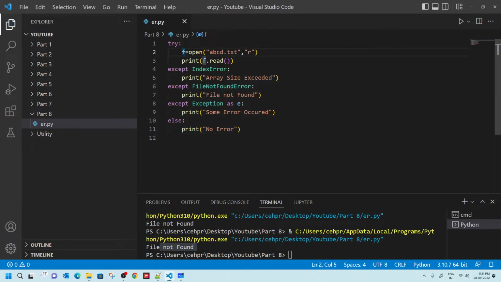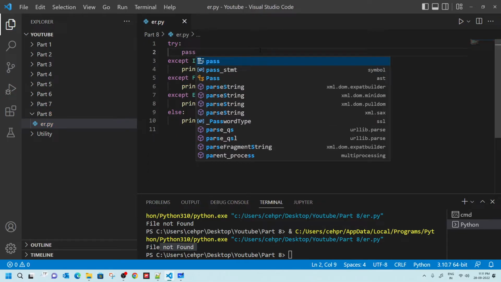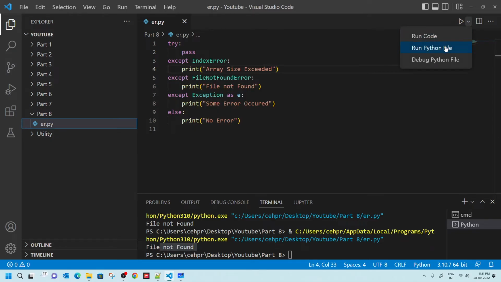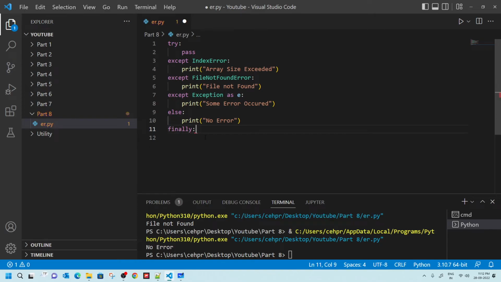So let's delete these two lines, and simply say pass. So now when I run this, I get the message no error because there is no error in the try block. Okay, now let's talk about finally. So finally gets executed in both of the cases.